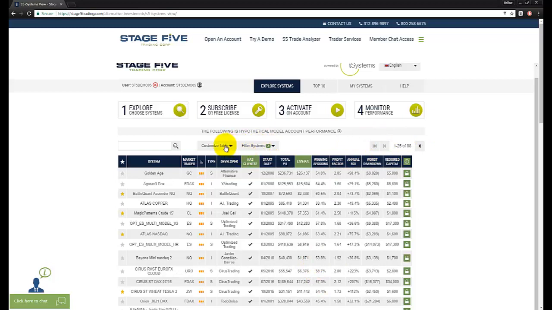So by going through this process, by using the Customize Table to find statistics that are important to you, and then finally using the filters to actually narrow down the list to systems that best suit your needs, you should be able to find a system that is very well suited for yourself.